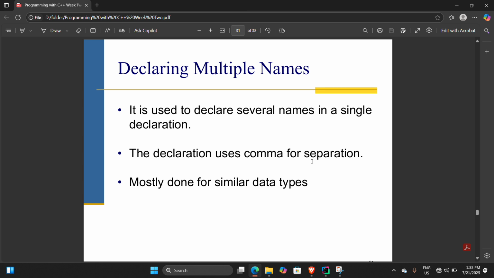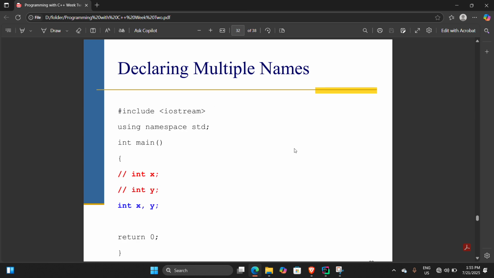Now let's go to an example. We have our format: the hashtag include iostream, using namespace std. Then we have our function int main, and inside int main we have our data type, then our variable. Now we come to declare the multiple names. What you see here is called a comment, but we'll get to what I was talking about very soon.